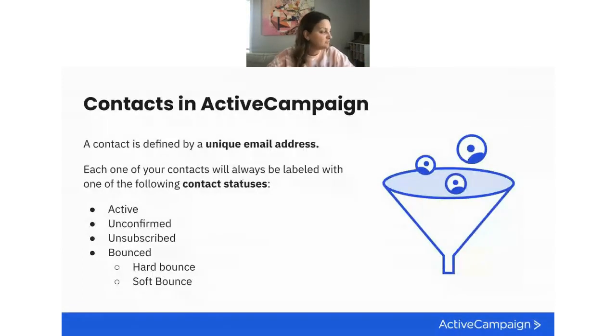Now, we'll touch on unconfirmed here a little bit more when we go through forms, but your unconfirmed contacts are actually people that have submitted your form, but not confirmed their email address through the double opt-in email. Like I said, we'll touch on that in a few minutes here. Your unsubscribed contacts are going to be people who have chosen not to receive emails from you anymore. Maybe they'll come back in the future, but right now they're not interested.